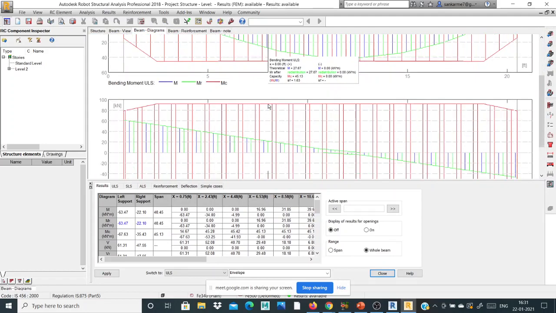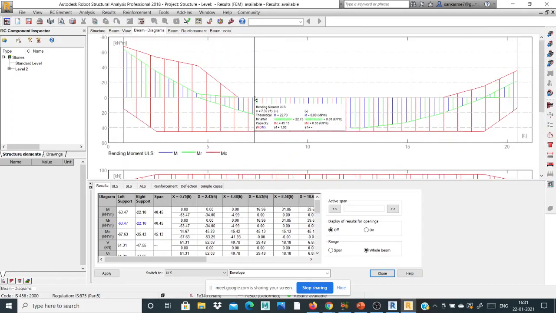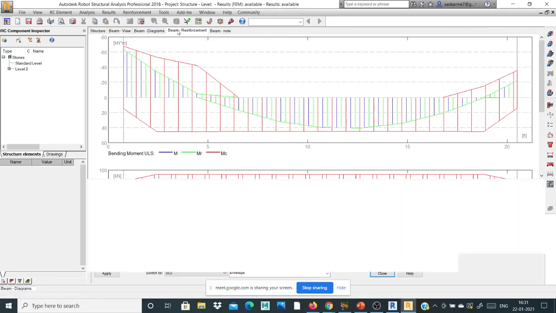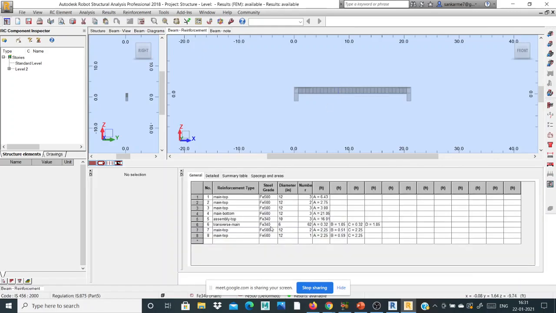Whether it is a pass or fail, everything will be given. Once it fails, the result will not come, right? Then go to beam reinforcement, and your reinforcement will come automatically. How to change the grade of steel and others, I will tell you later. This is the main top reinforcement, main bottom, assembly top, transversal. If you need any reinforcement, it will be added automatically, right?